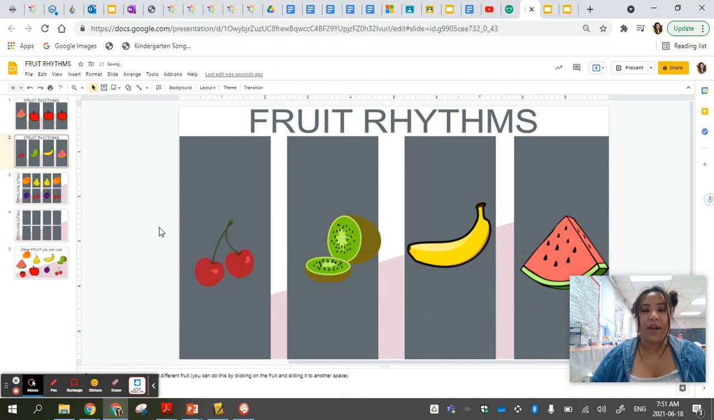So I'm gonna go 1, 2, 3, 4. Cherry, kiwi, banana, watermelon. Great job. Let's do it again. Ready? 1, 2, 3, 4. Cherry, kiwi, banana, watermelon. Great job. So I want you to try to make your own delicious fruit salad in there as well.